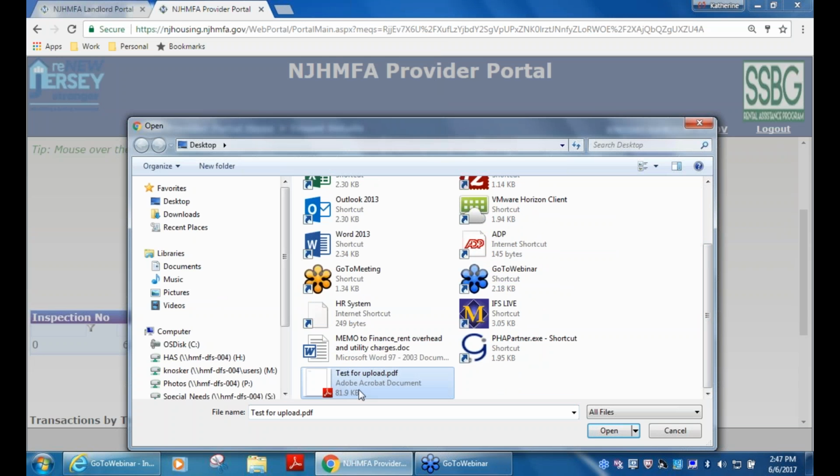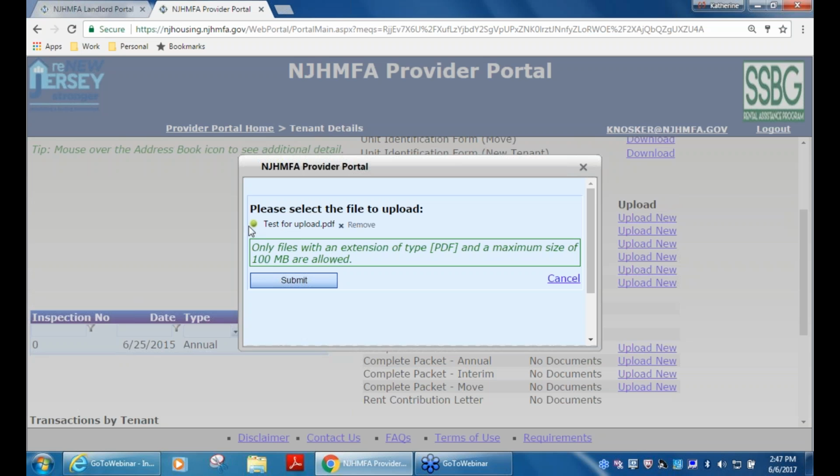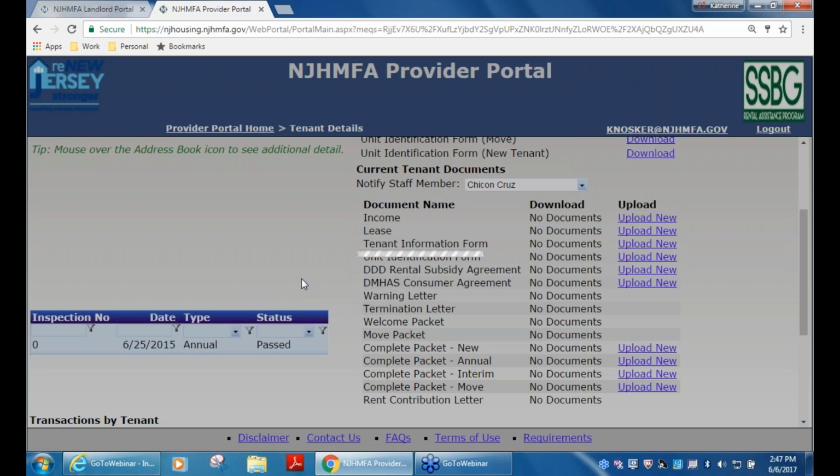Again, I'm going to use this test for upload and hit open. And you'll see that it came through because we've got this little green dot here and this test for upload, but we're not done yet because I have to hit submit right here.